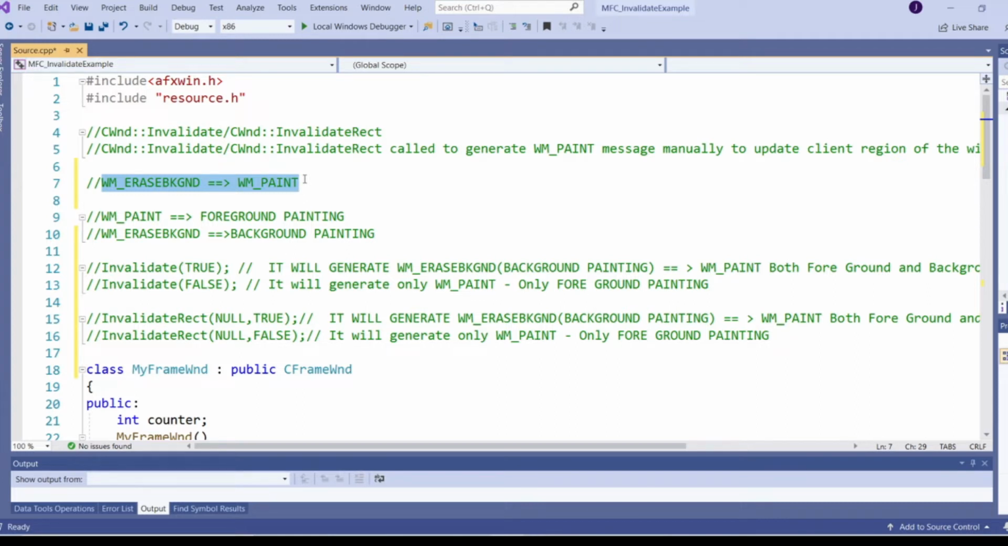So whenever the window region gets invalid, Windows will send these messages, WM_ERASEBKGND and WM_PAINT, automatically to my application. If I don't handle these messages in my application, then it will go for default processing. The default behavior for these messages is that it will paint the background with white color.